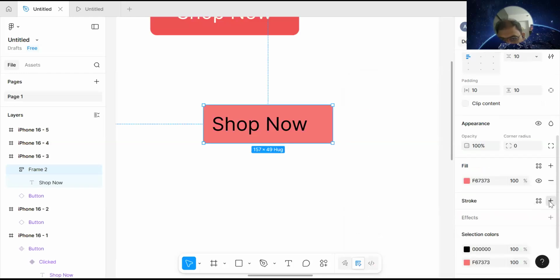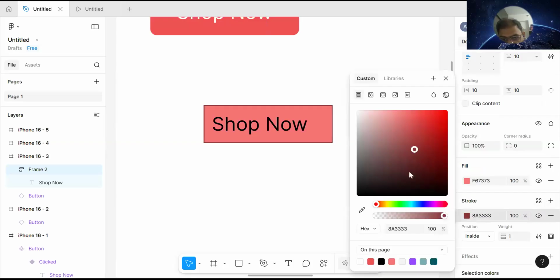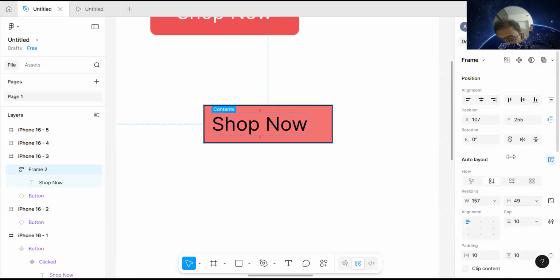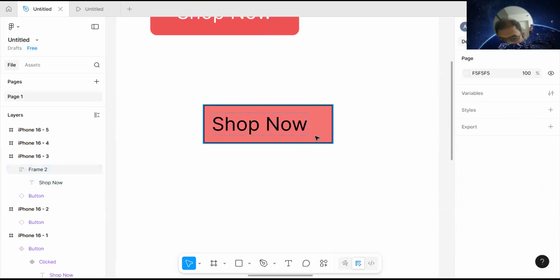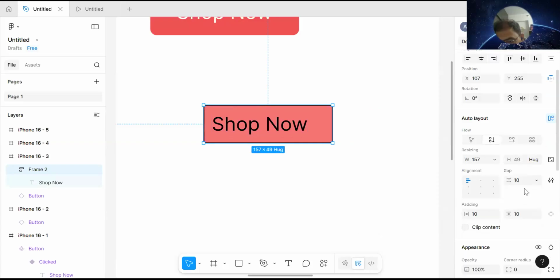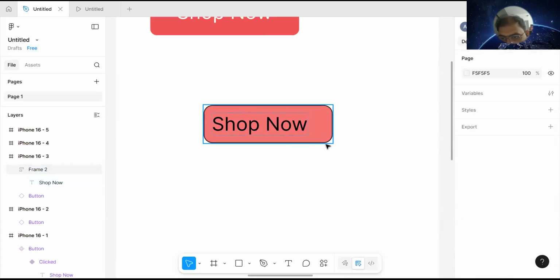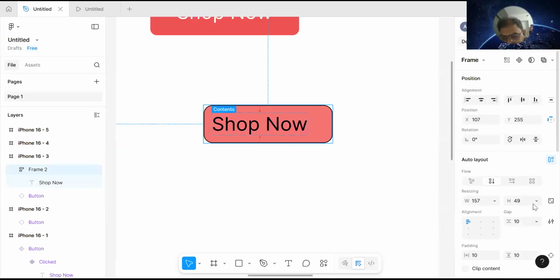I give a stroke. For now, let's suppose I've given a stroke, and for this rectangle, like this frame, what I have done is gap alignment. We'll talk about all this in detail later, but for now, for understanding only, I have given some radius. This is my auto layout. Now hug property means, just for understanding right now, the content is hugged with the layout, so as the content changes, the layout will also change.